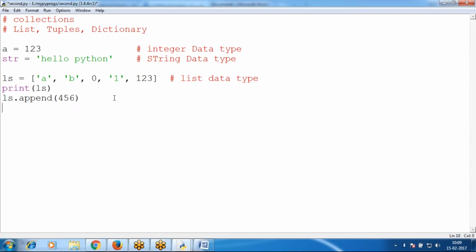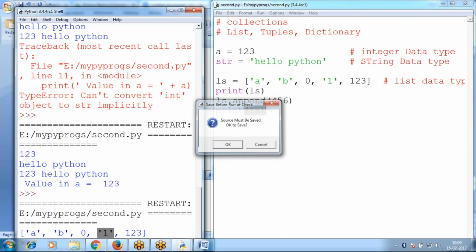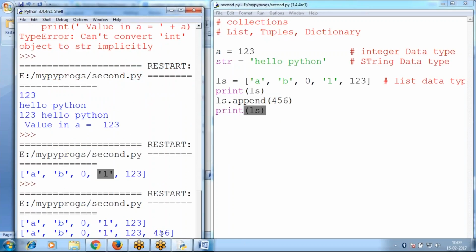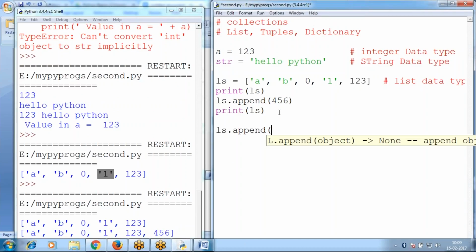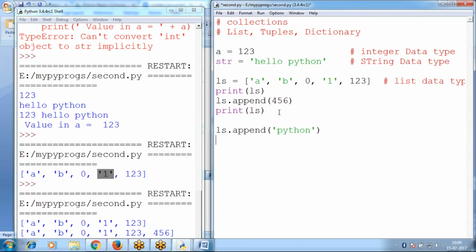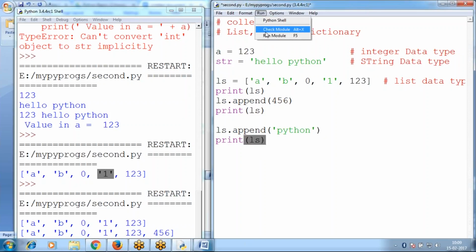You print ls. Now print the value. Run. 4, 5, 6 it adds. Append, where does it append? At the end. At the end it adds. It can be 4, 5, 6, what here? Integer values. Now I can write ls dot append and add another value. Print ls. Run the program.